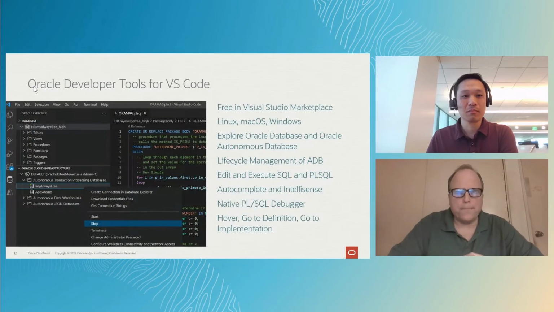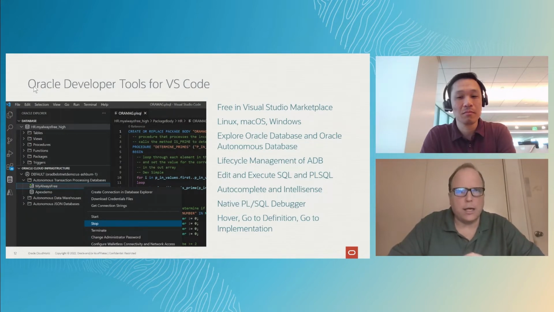So first of all, we have a free extension called Oracle Developer Tools for VS Code. And this is available in the Visual Studio Marketplace. Just like VS Code, it runs on Linux, macOS, and Windows. And we have great features for autonomous database that I will demo for you in just a second, like exploring and lifecycle management. But we also have great features for SQL and PL/SQL developers. You can edit your SQL and PL/SQL. We have autocomplete, IntelliSense. We integrate with Visual Studio Code's wonderful debugger.